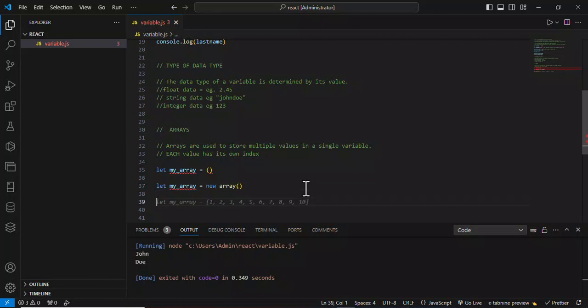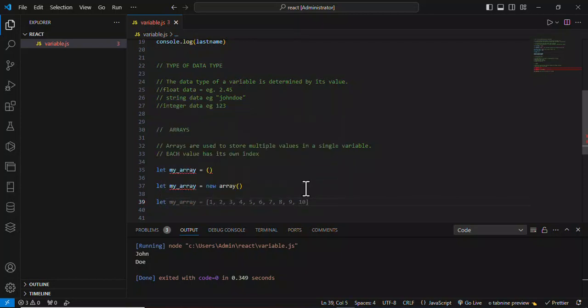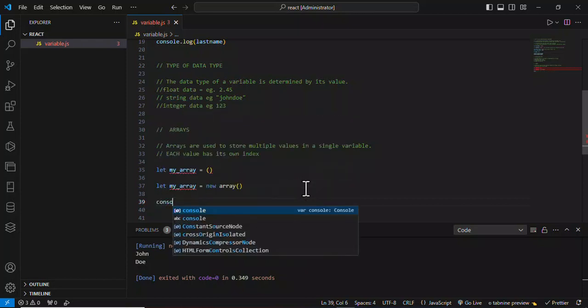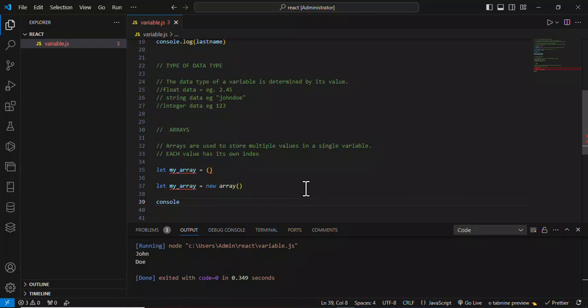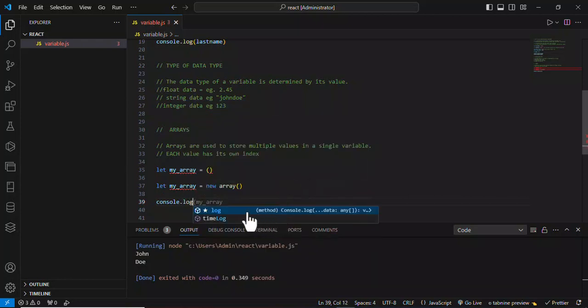To output the value of the array, we use the word console to output something in JavaScript. So we write console.log, then we pass my array there, and then you run the code. After running the code, you'll see the content inside your array displayed down here in the output.